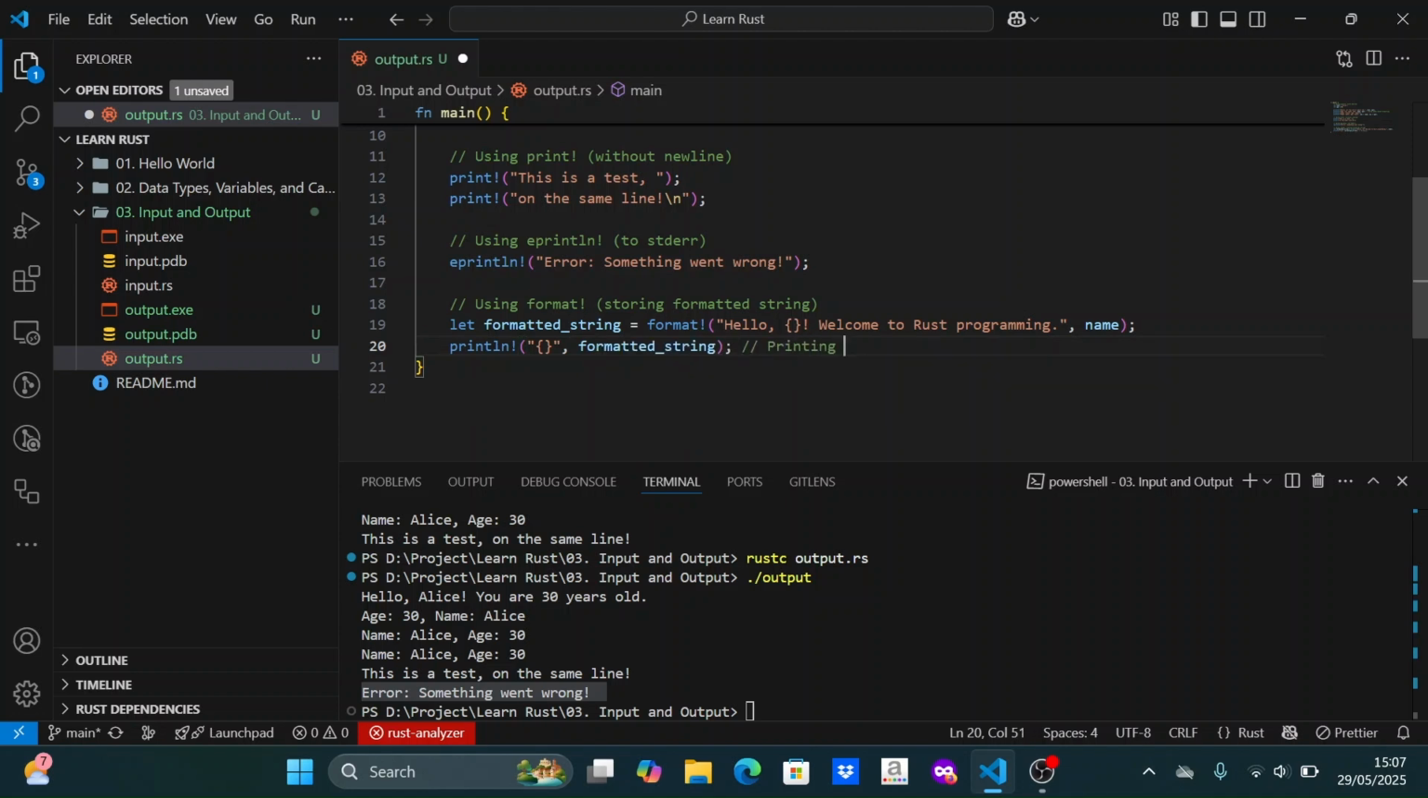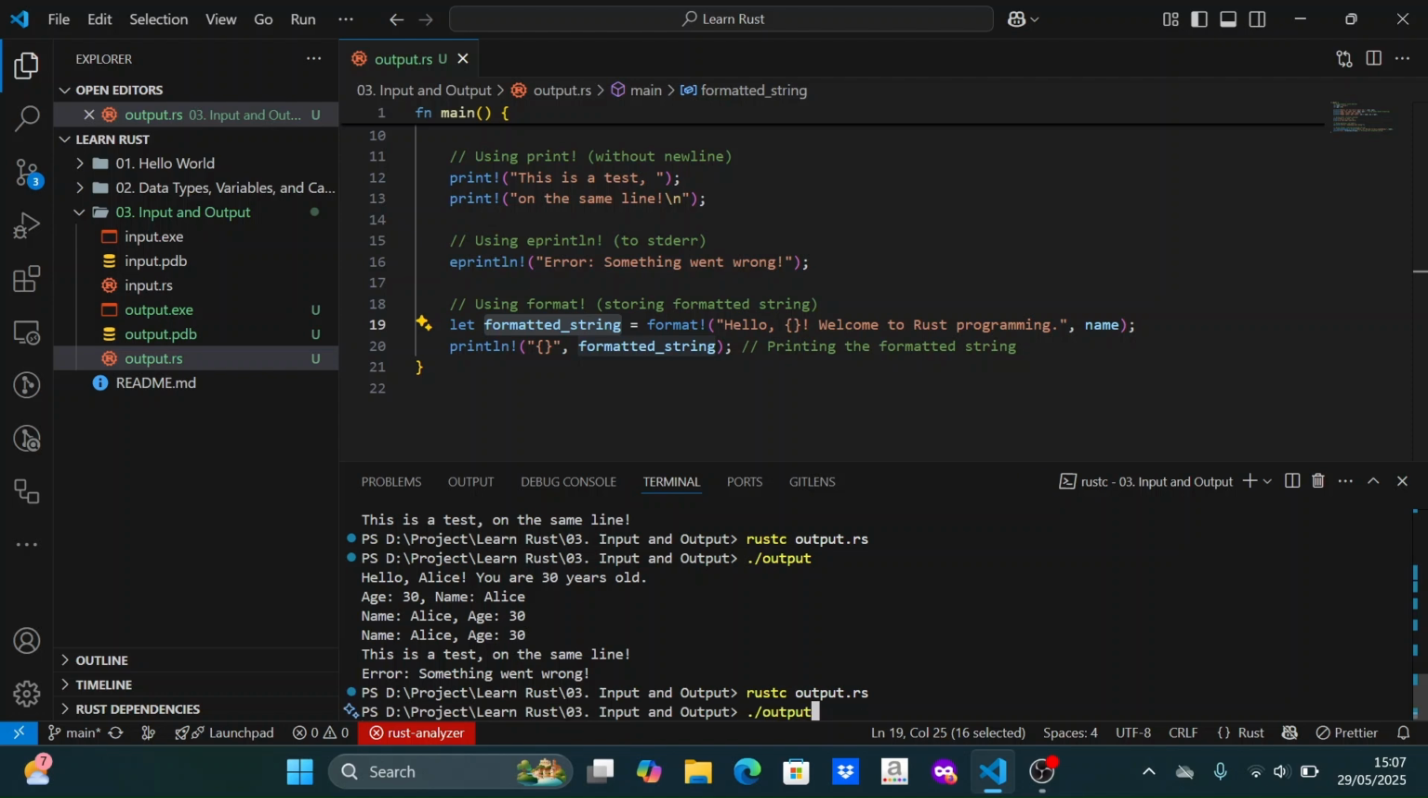As you can see, in the println macro, we only pass the formatted string to be printed, because the formatting was already done earlier. Try compiling and running the program. The result appears as formatted. Then why can't the println macro print the variable directly without using curly braces, even though we already formatted it before? This is because the println macro takes a format string as the first argument, and it must be a string literal, not a variable. That explains why we cannot use println with the formatted string directly.